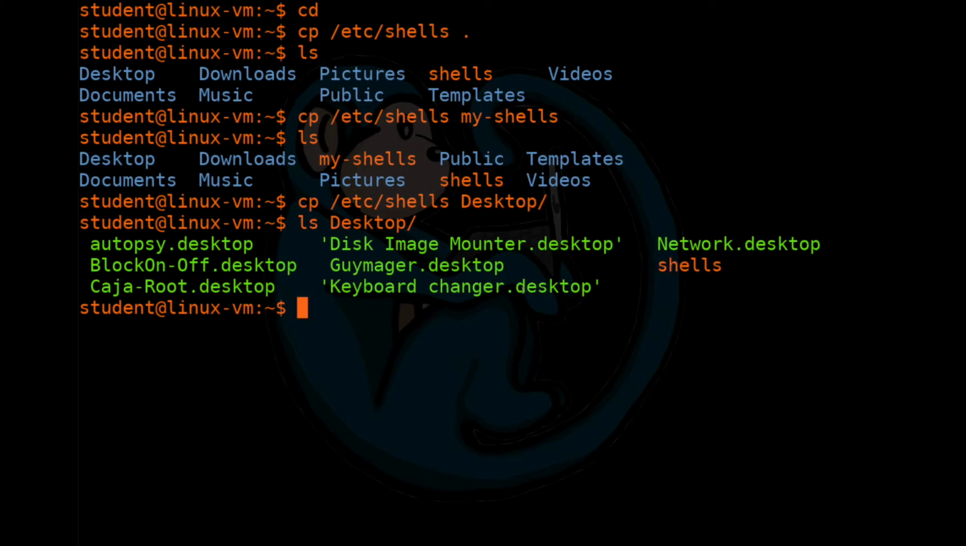You can also copy multiple files by using the wildcard character or just specifying more than one file. The last argument will be the destination folder. So let's try copying a few files from the etc folder that start with the letters HOST. So we are going to type cp space /etc/host star, that's a wildcard character, space /tmp. So what this is going to do is copy all of those files that start with HOST within the etc folder to the folder called /tmp.